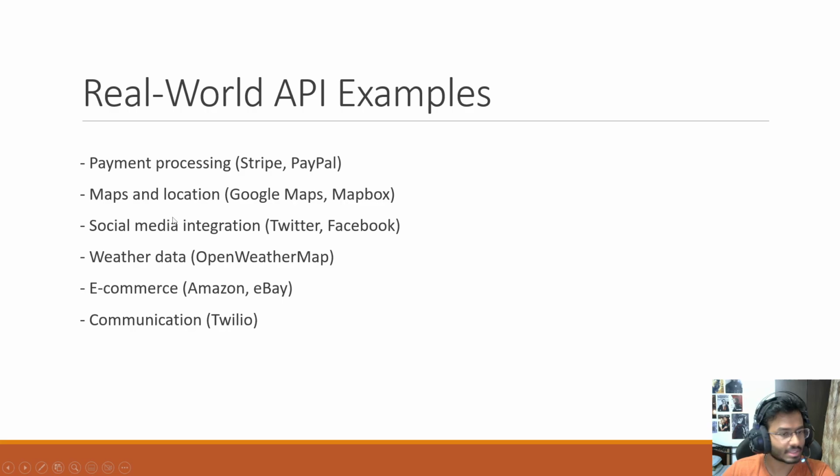The second example, maps and locations. For example, Google Maps and Mapbox, like on food delivery apps or Uber, they integrate Google Maps because they don't create their own maps, they just leverage Google Maps through APIs. Then social media integration, like how everything is now interconnected through Facebook, WhatsApp, Twitter, everything. Similarly, weather data, like the weather app we just saw, e-commerce websites and communication websites.